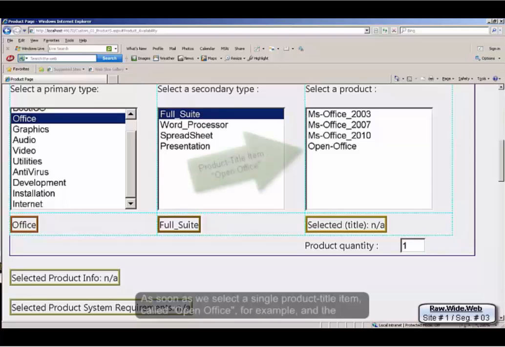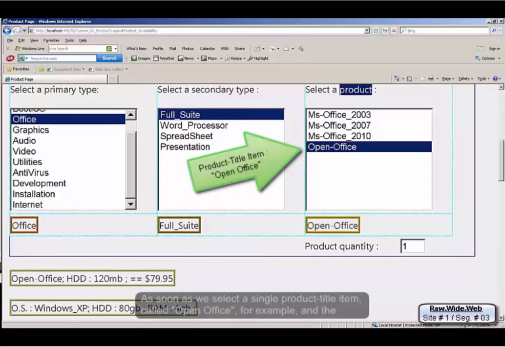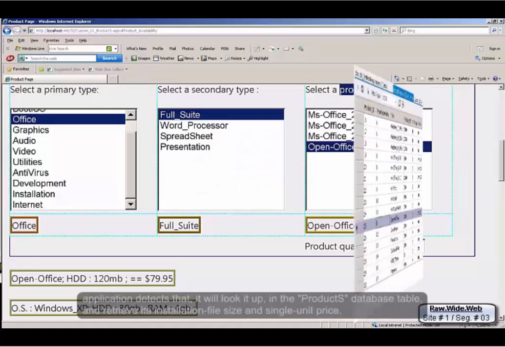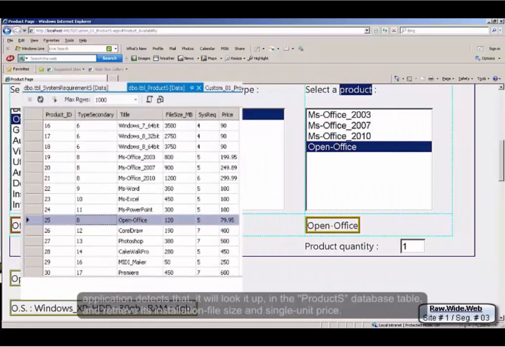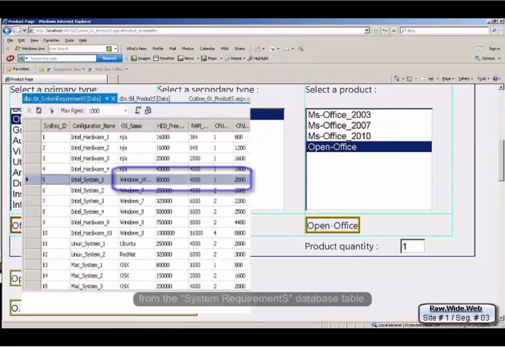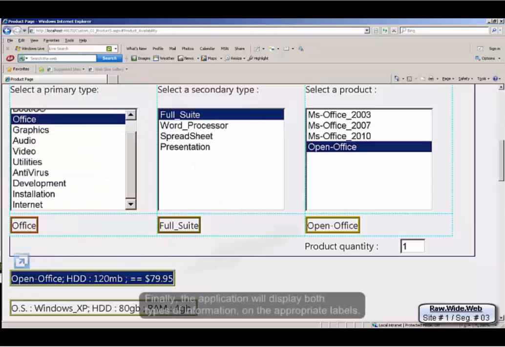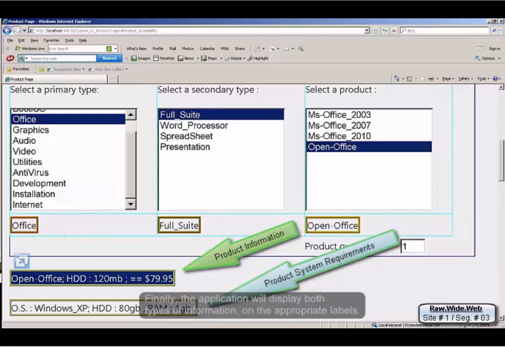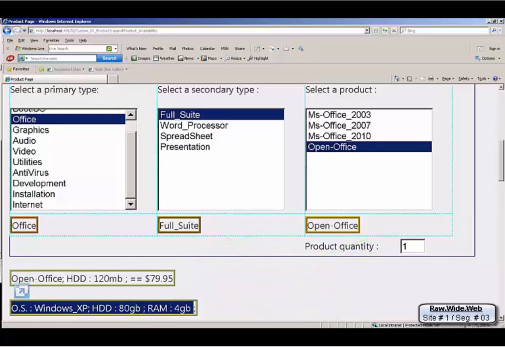As soon as we select a single product title item, called OpenOffice, for example, and the application detects that, it will look it up in the Products database table and retrieve its installation file size and single unit price. The application will then use the selected product's sysrec ID in order to retrieve the corresponding values from the System Requirements database table. Finally, the application will display both types of information on the appropriate labels.